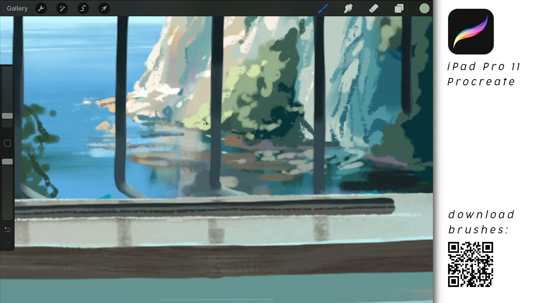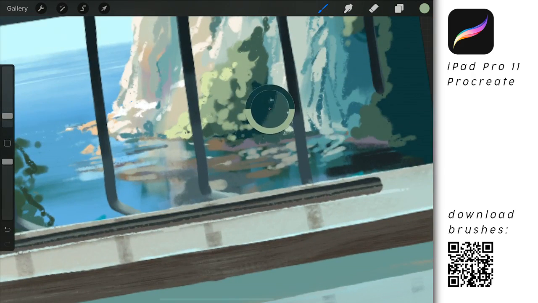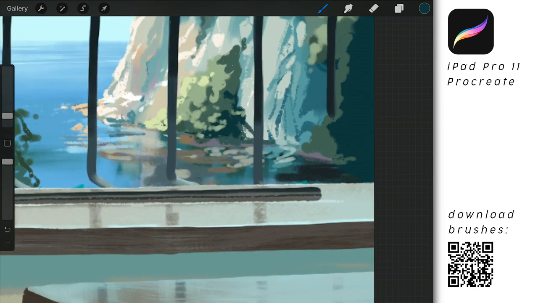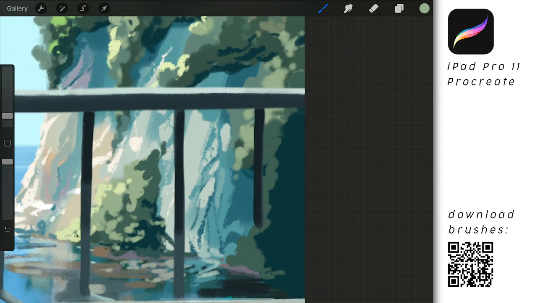Yeah, everyone is different. I'm used to painting traditionally a lot, and for me, the iPad is enough in terms of power and possibilities that I have here. For me, Procreate is enough for my painting.